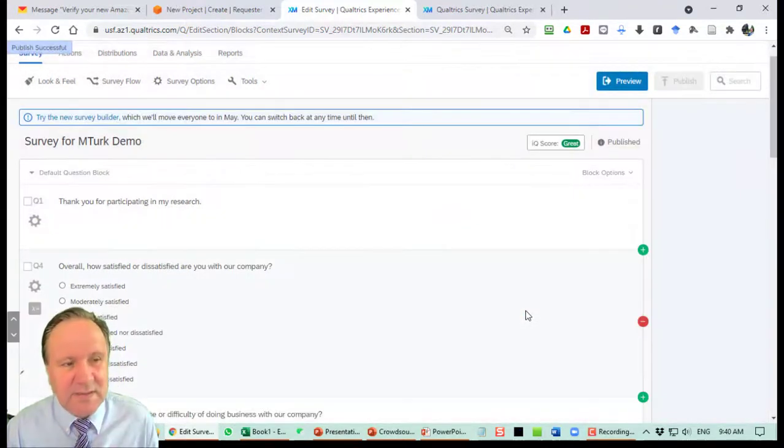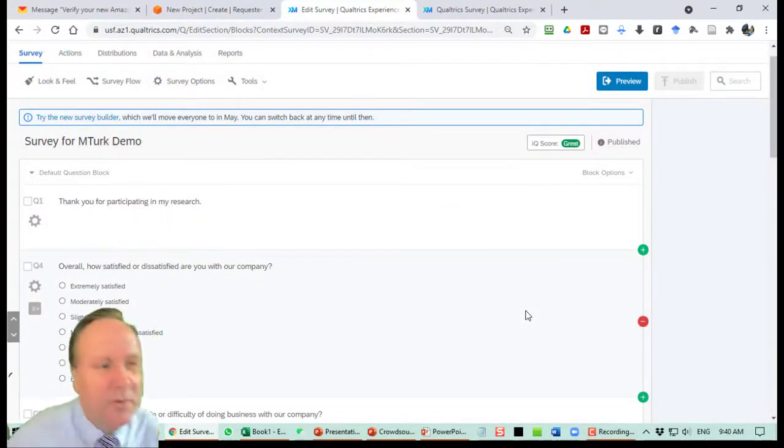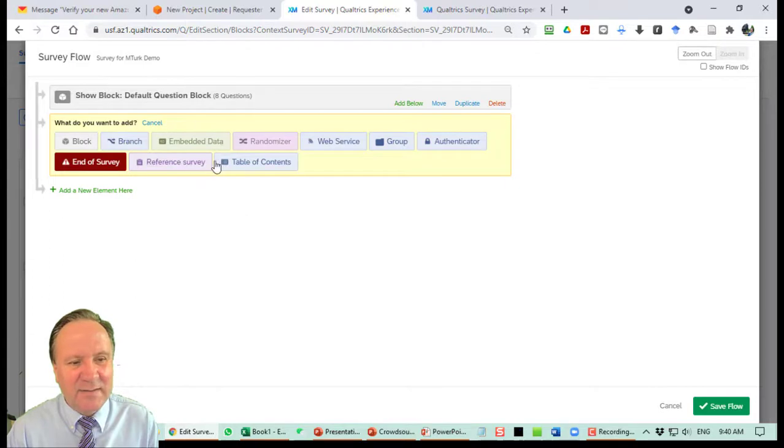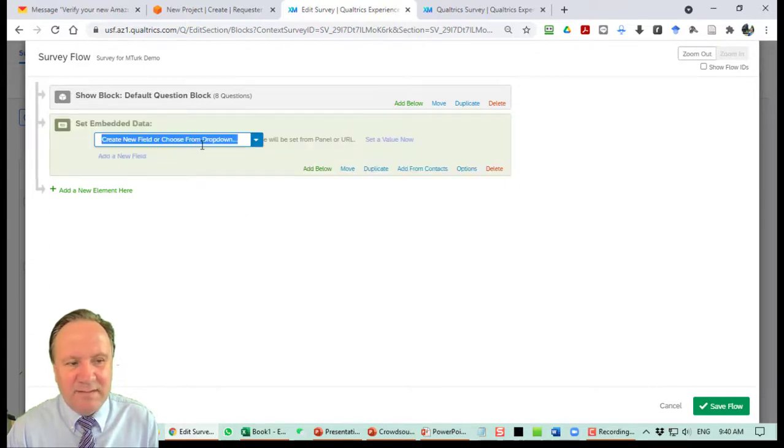How do you do this? Here's how you do it. Go to survey flow. In survey flow, you're going to see your blocks. I'm going to click and add an element, and I'm going to create an embedded data.